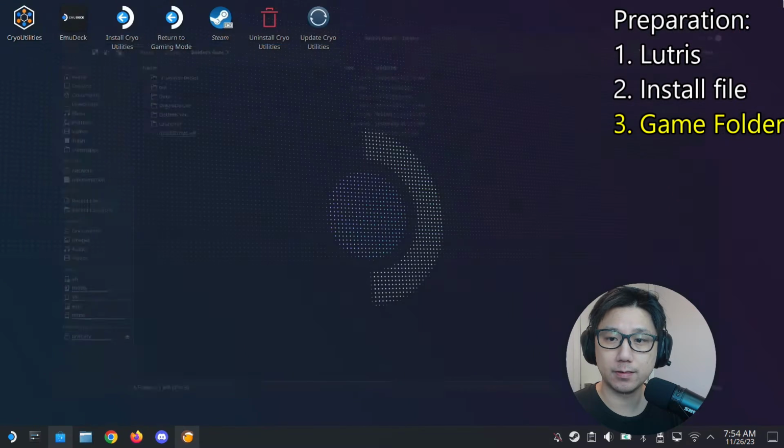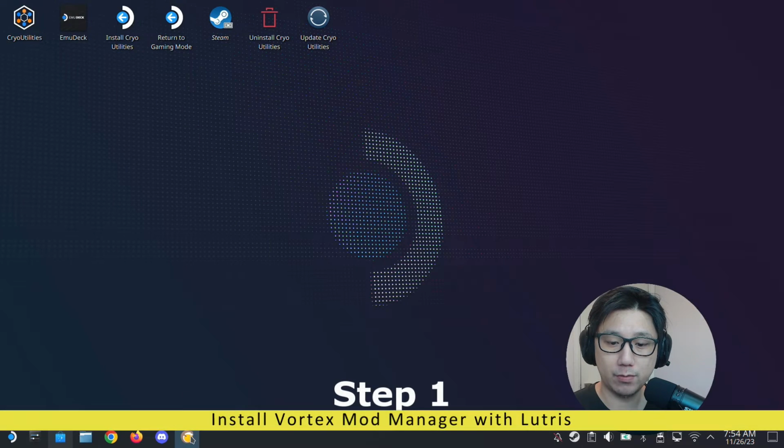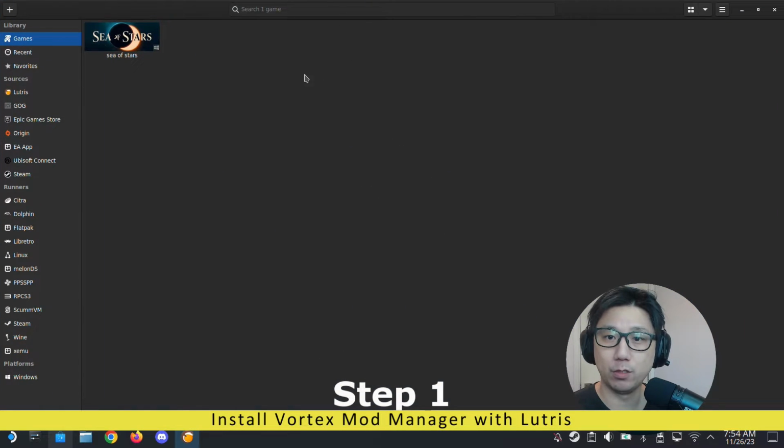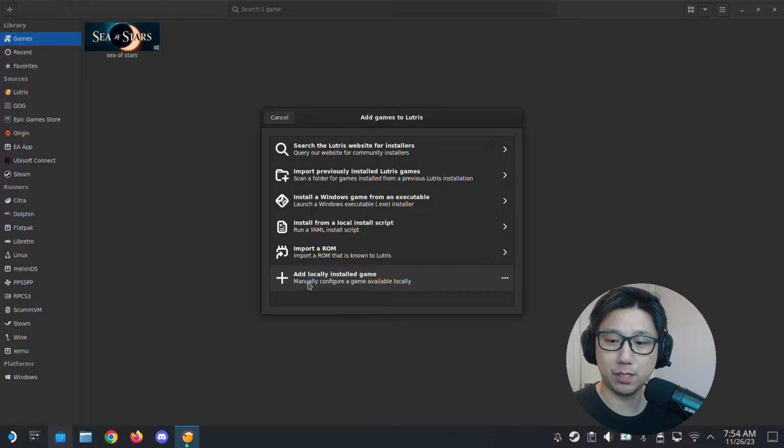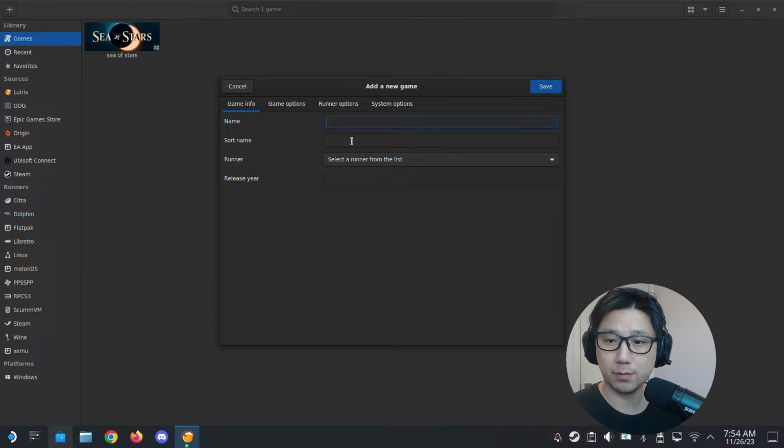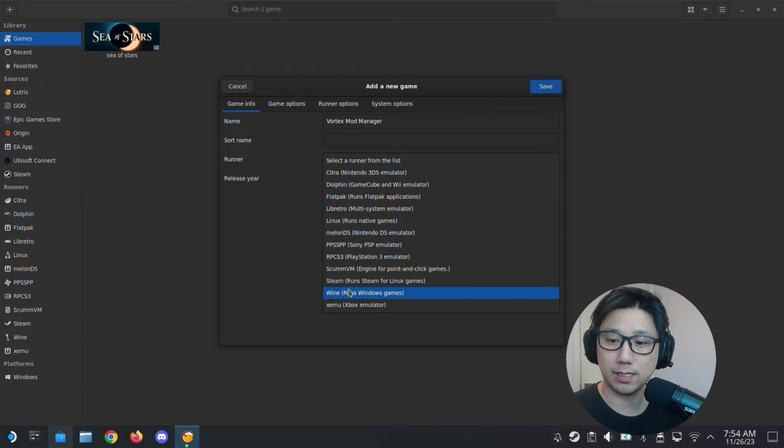Now we're going to open up Lutris, go to the top left, click the plus button, Add Game, and then at the bottom, Add locally installed game. I'm going to call it Vortex Mod Manager in the name, and for the runner, I'm going to select Wine.